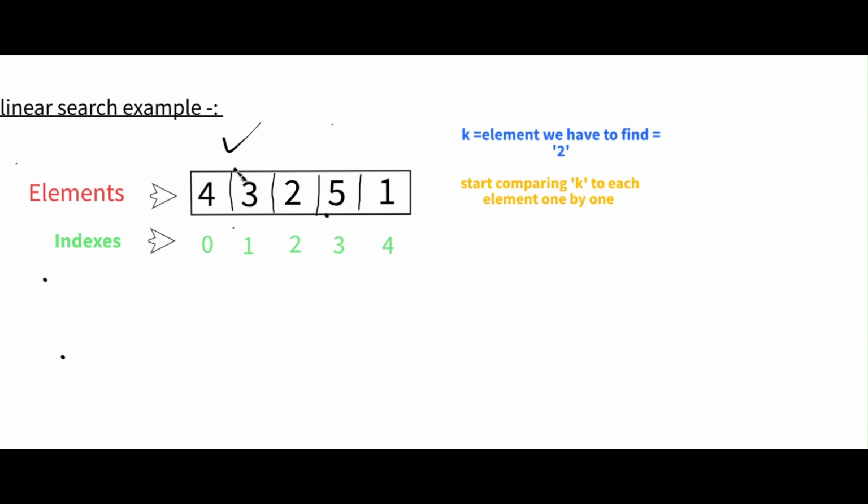So for example, we have this array. The elements of the array are 4, 3, 2, 5, 1. So these are the elements of the array, and we keep the indexes also. Indexes means we give the position, meaning every element in the array has a particular position, either 0, 1, 2, 3 or 4. I would say that in indexing the elements, the positioning always starts from 0.